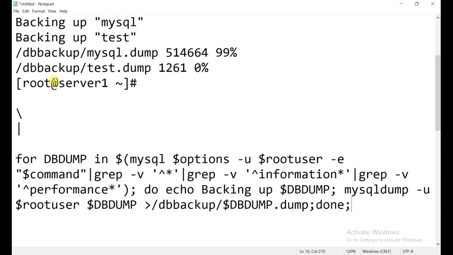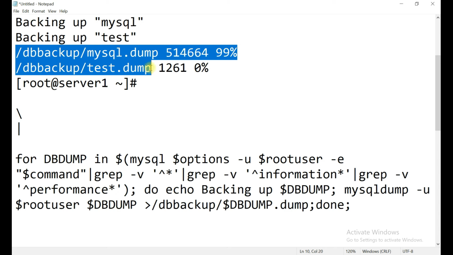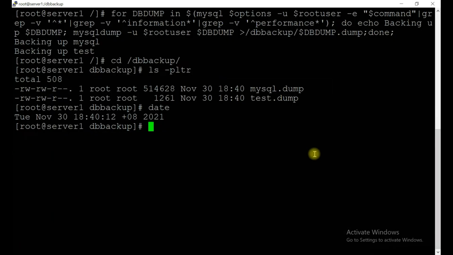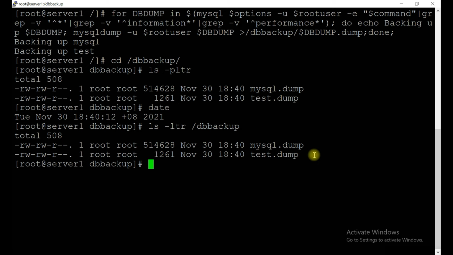Okay, so now let's come to this portion. First of all, you should reflect both dump locations where the database backup is going. So for this, first let's do one thing: ls -ltr db backup, and if you see, you will get it.